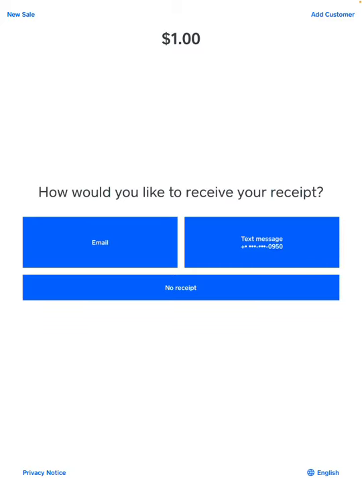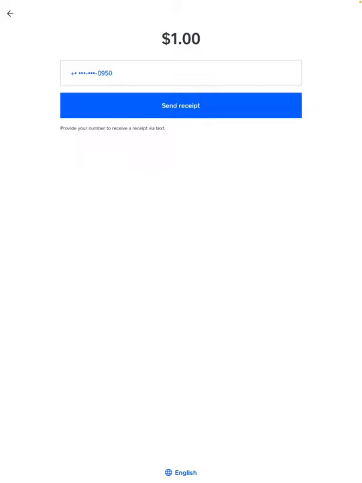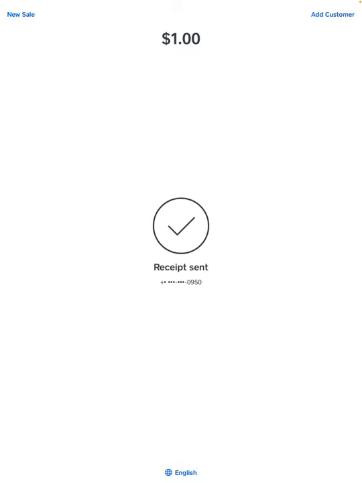And then make sure you ask the customer if they want to receive a receipt. They can get that via email. Oftentimes a text message will come up, or they might not want a receipt. Click whichever option they want. I'm going to select text message. Yes, that's the appropriate phone number. Receipt sent.